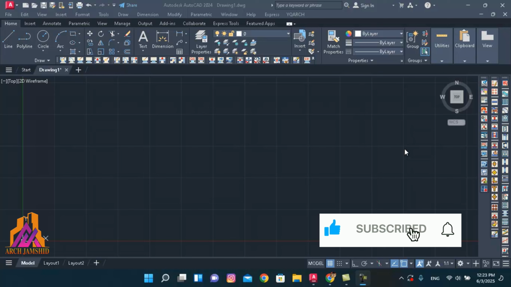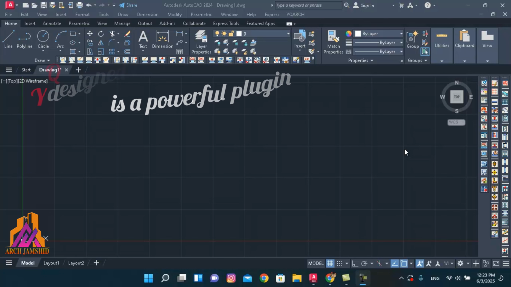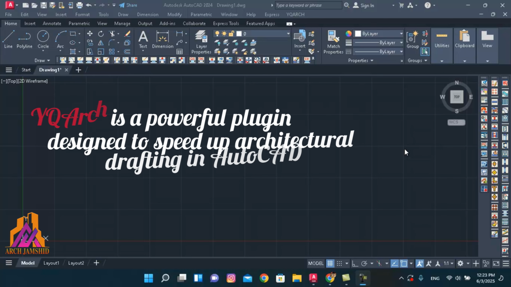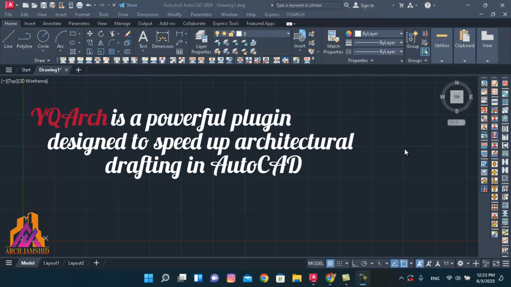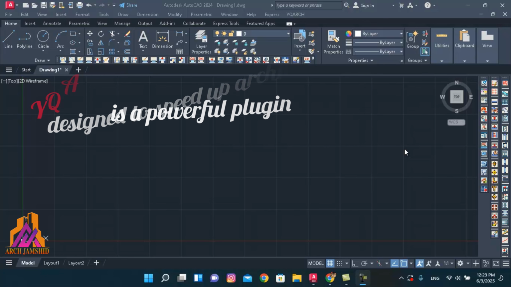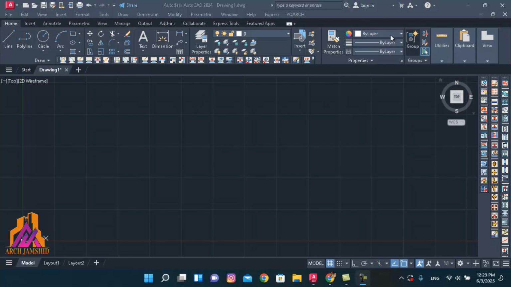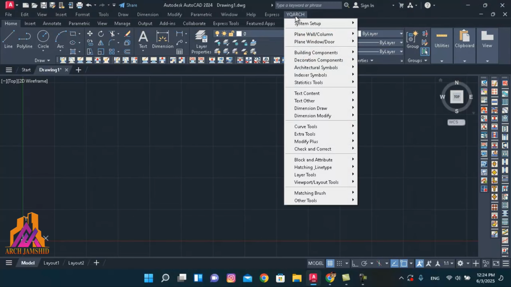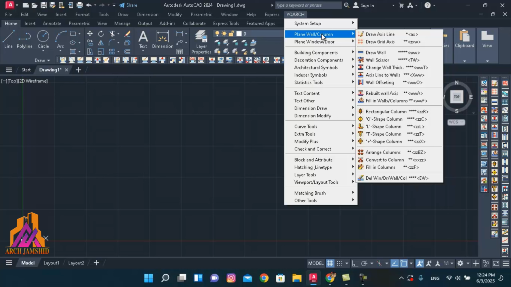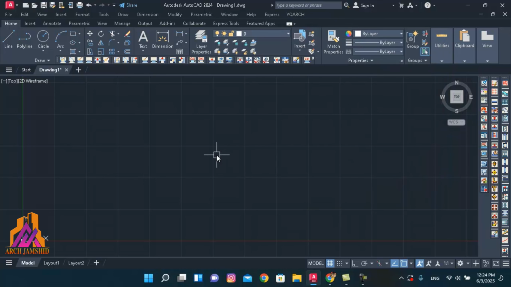In today's video I'm going to walk you through the process of drawing an axis plan using the YQArch plugin in AutoCAD. It's quick, easy and will seriously speed up your workflow. So let's get started. There are two ways we can do this. One is by using the menu bar and the other is by using a shortcut. Here it tells us that the shortcut for draw grid axis is ZXW. So we are going to use the shortcut method.